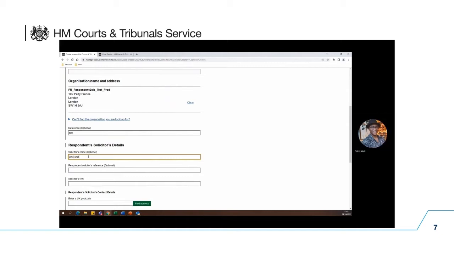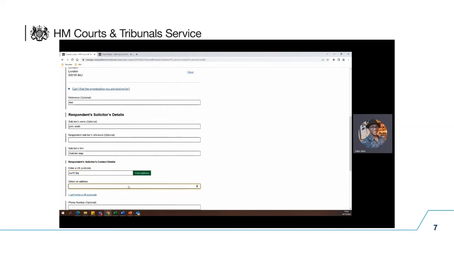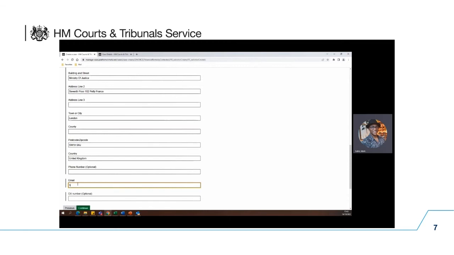Solicitor name. And then the solicitor firm. And again, as we said with the applicant solicitor, you have to add the address in there twice, just in case this does differ from the office that's been registered. So select the relevant address there and enter the email address.